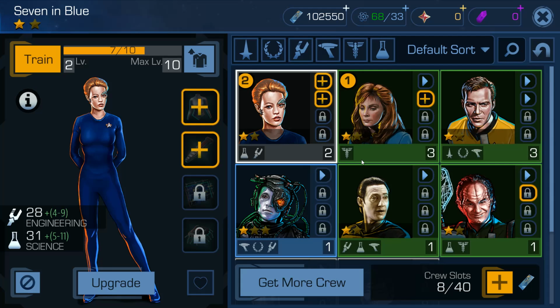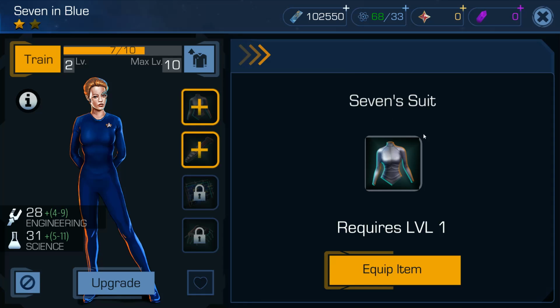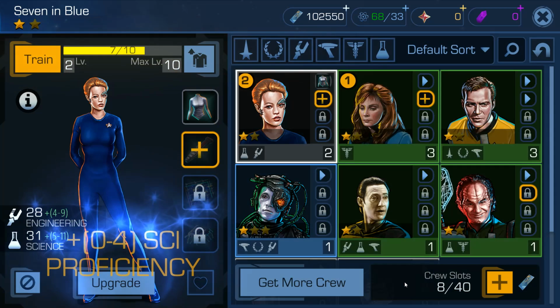Crew. This is what I was talking about, where you've got all these different characters coming together. You've got Seven of Nine in blue. I'm assuming that she's got other colors too, like silver, her original color. You can also equip items to these characters. So I'm going to equip Seven's suit onto her here. Usually that gives some sort of buff.